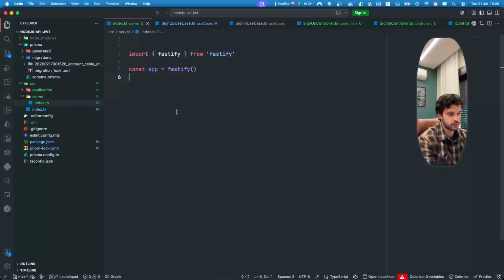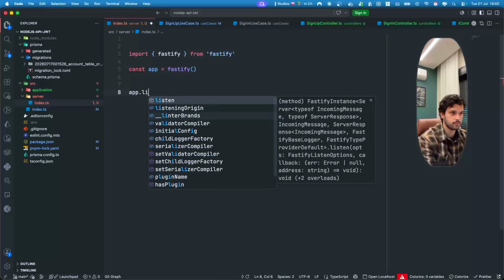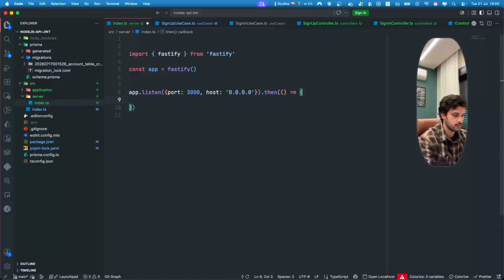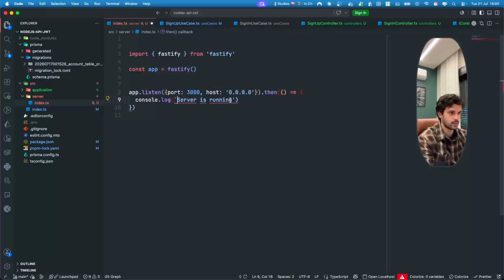Super simple. And in order to start our server, all we need to do is do an app.listen. I'm going to call the port for this one 3000. You can also pass the host as well. I usually type 0.0.0.0, so that's just our localhost. And that's basically it. Now this is a promise. So if you want to add a message or something, let's just do a .then, and here we can add a console.log and just type something like server is running.